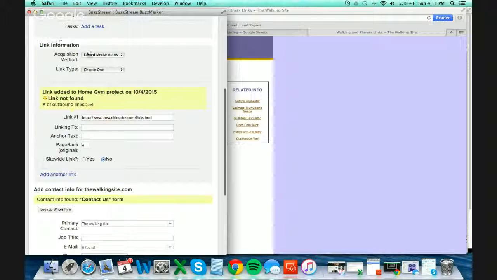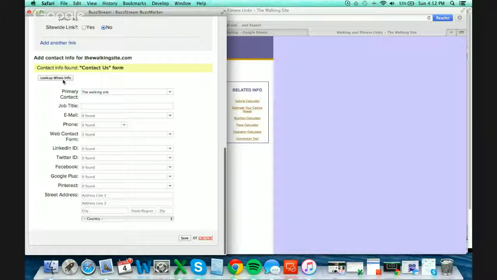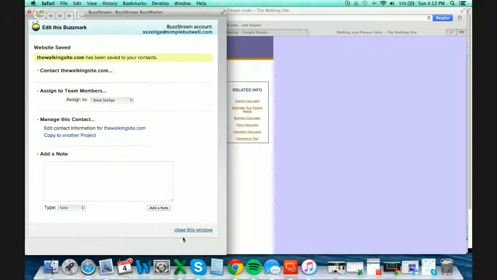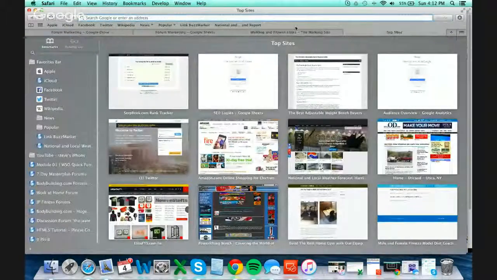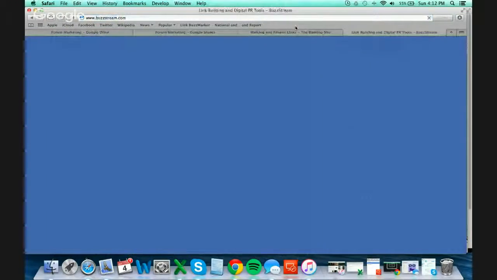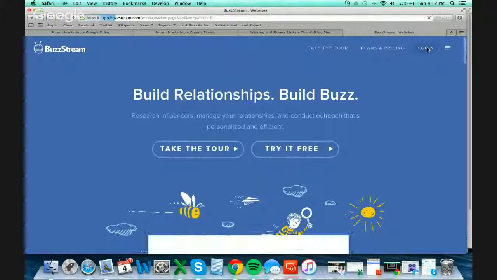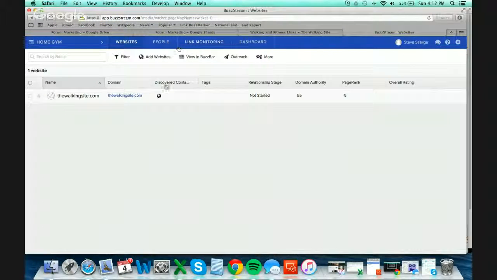down here you can choose information, the type of link, if you have been keeping track of any types of links that you might want to get. But for us, what we want is just to get that contact information. So I'm going to save this and then close out the window. This is a great start for us. So what I'm going to do now is go to BuzzStream. We'll log in, and we see our site right here.